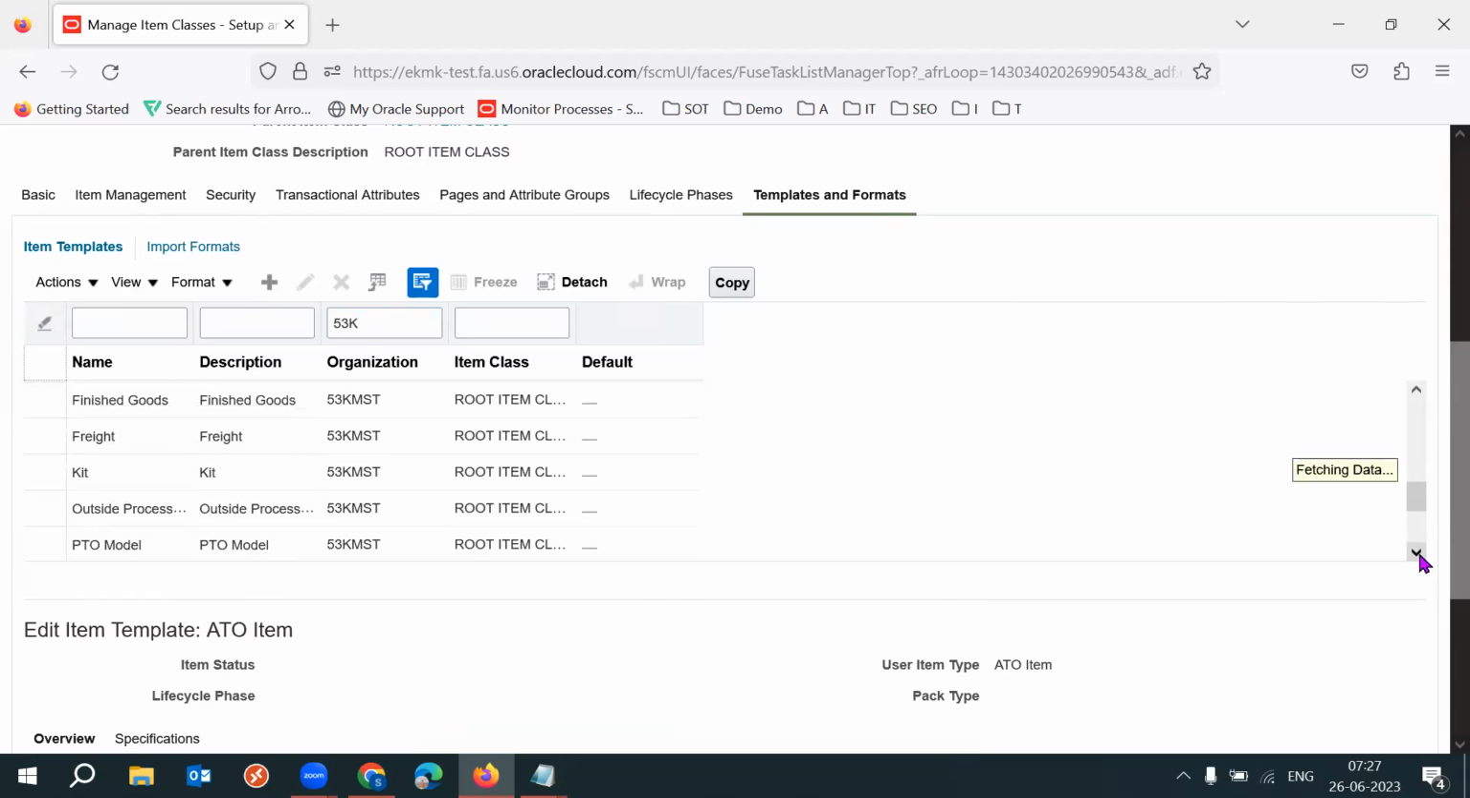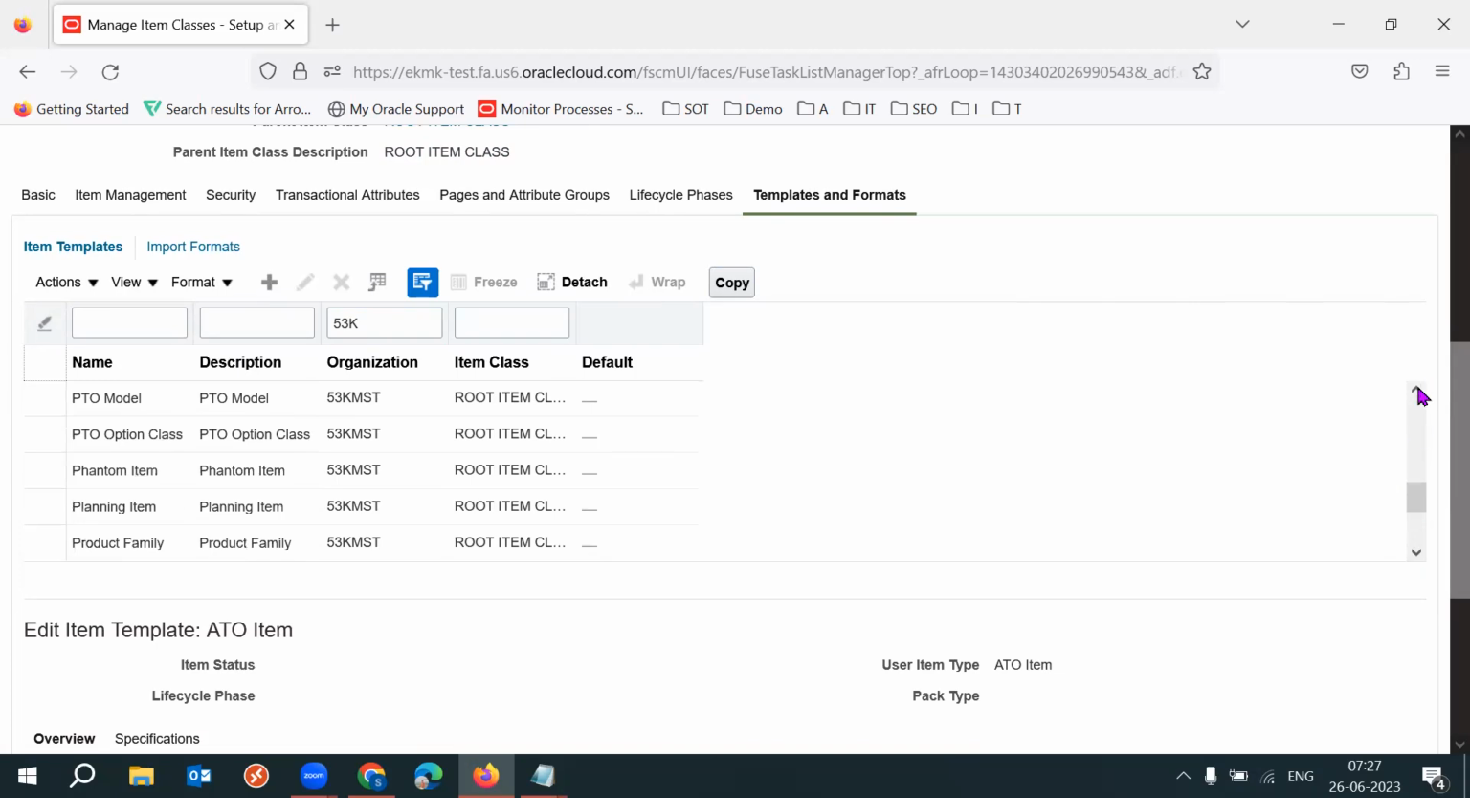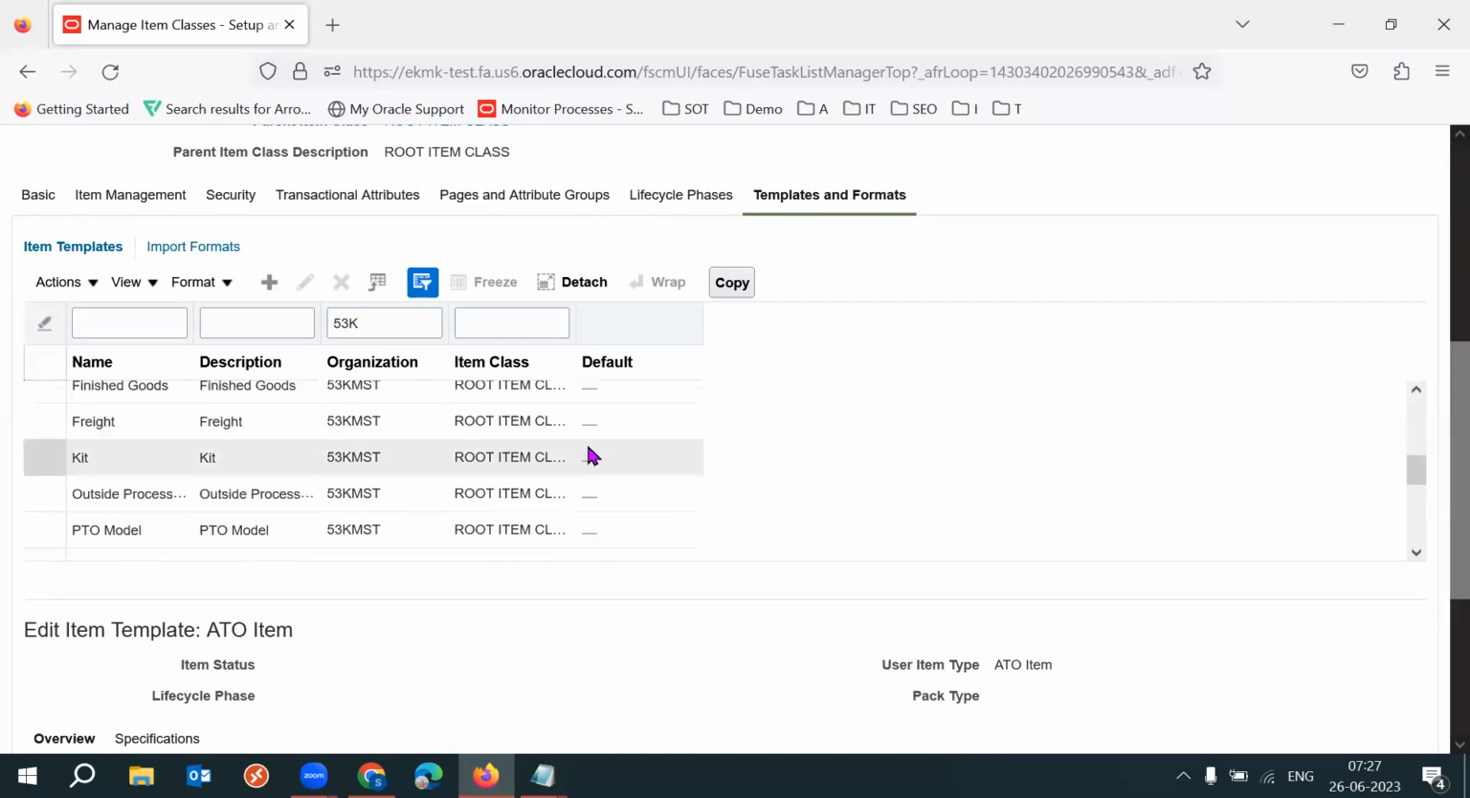These are all predefined templates. So when you are creating a kit item, which template do you have to apply? Kit template. What is an example of a kit item?